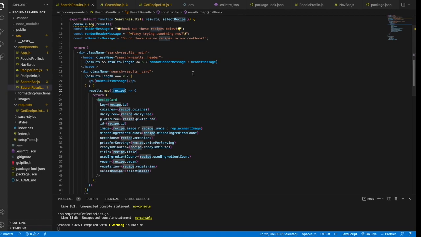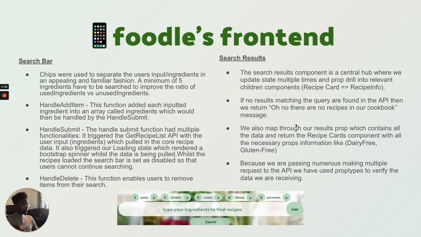If I quickly go back to the slides, as mentioned here, we map through the recipe card component. And the last thing to mention is that because we are passing through numerous data and making multiple requests to the API, we have used prop types to verify the data we are receiving.